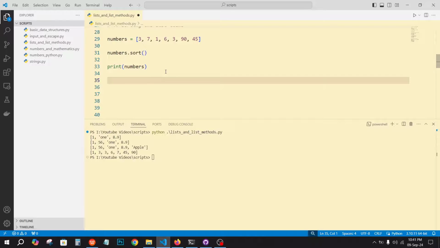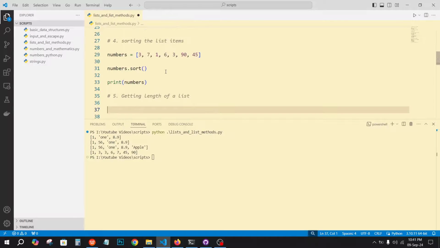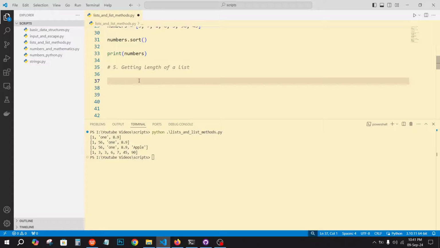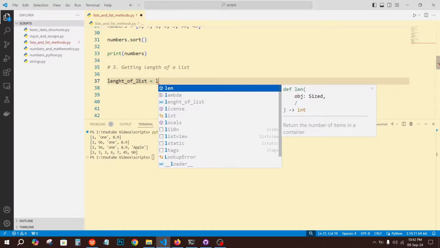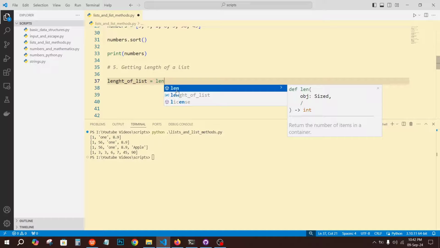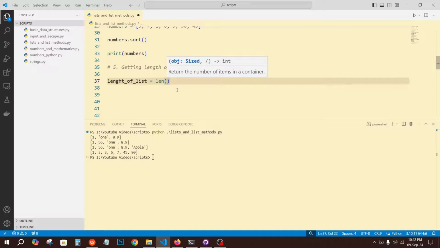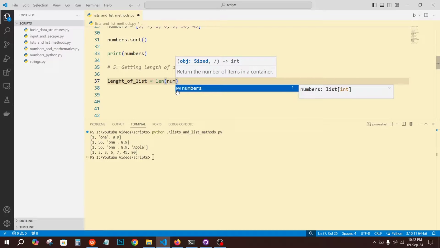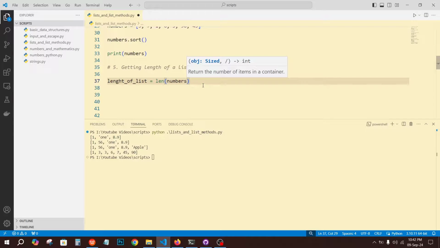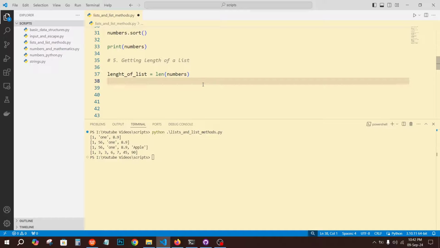Now we will see the next method, which is getting the length of a list. Here we will get the previous list of numbers. Length of list equals, we will use a built-in function here, len, and in this len function we will pass numbers. We can also pass fruits here. Let's see how many numbers there are.